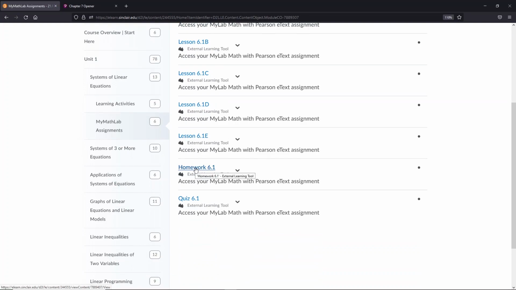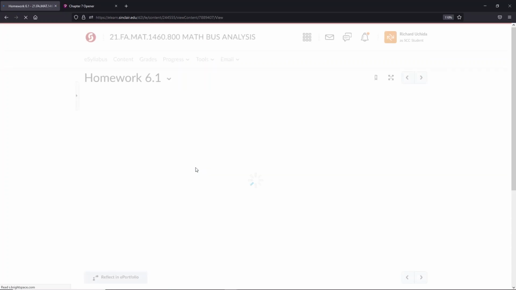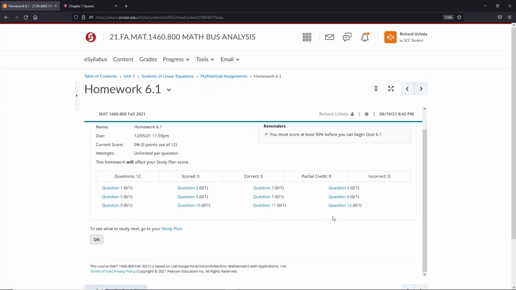Then you do the homework. And with the homework assignments, let's just click on that. So you see in this case there are like 12 assignments. So there'll be 12 problems for you to do. One thing to note, you must score at least a 90% on the homework before you can begin the quiz. So that means like, yeah, you've got to score at least a 90%.